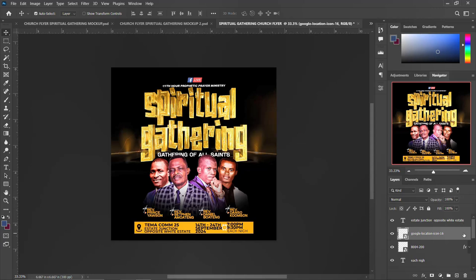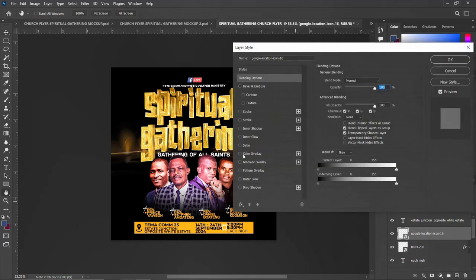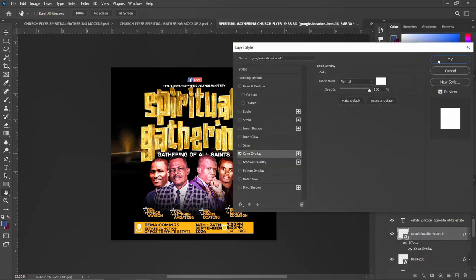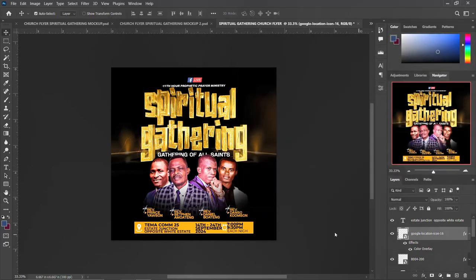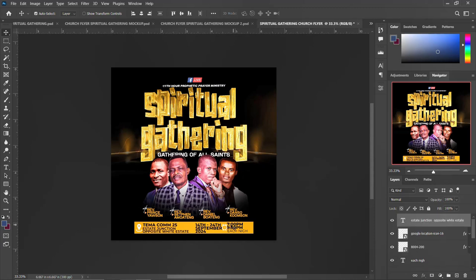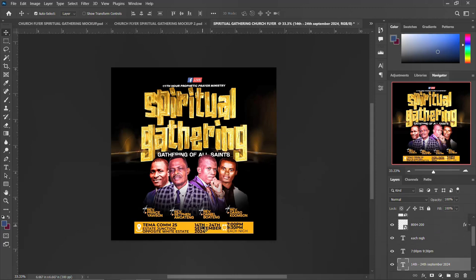And then go and double click at the edge this side. And then still pick, sorry, color overlay. And that is that. So let me put this. And then this. Push it to this a bit. Yes. And then this should go here.